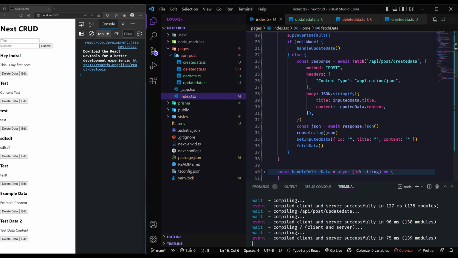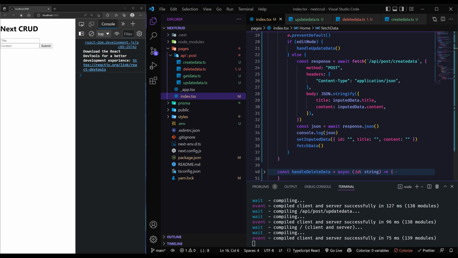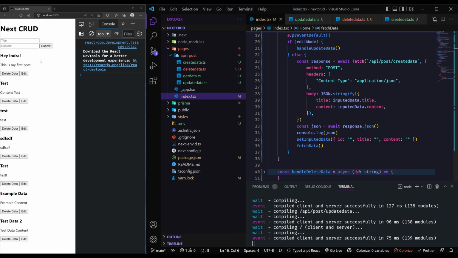Okay, so now we can test. We can refresh here, and then we can try to edit, and let's say we change this. This is my edited post, and then we submit, and yep, we can see it's changing here.